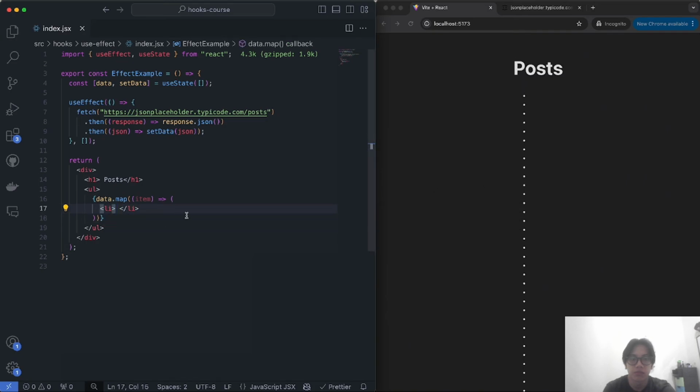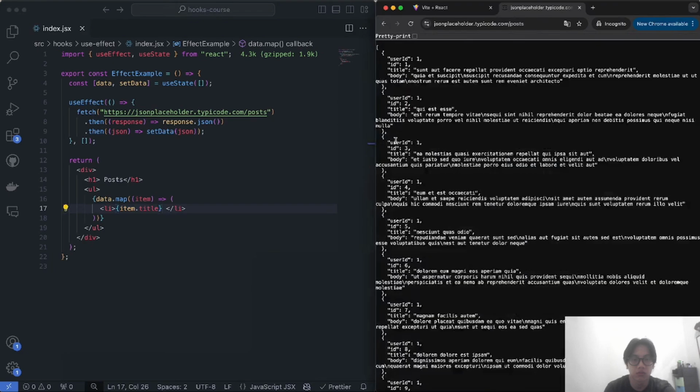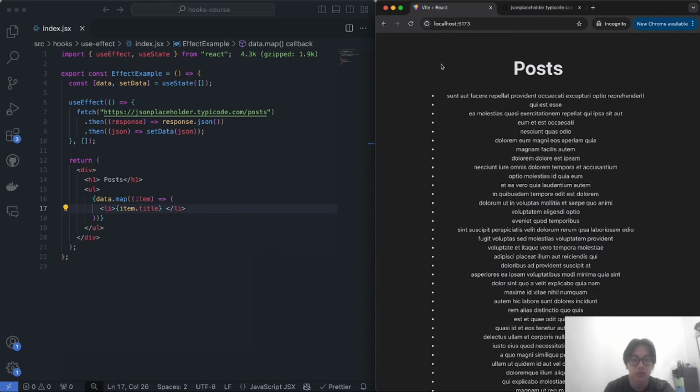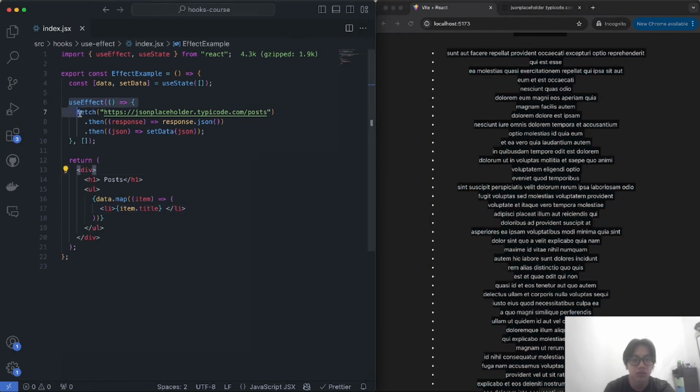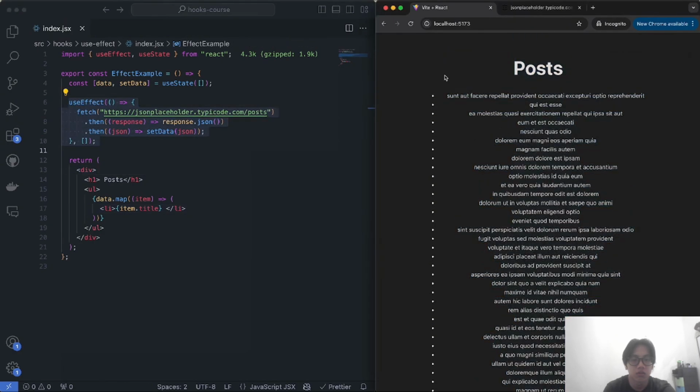But inside of here, we'll literally just display the title. So I'll say item title. Now we know it's title because we can see how the JSON data is formatted. It has a title with the actual title of the post. And the actual data updates to show that information. So this is something that we're doing without having to click any buttons, without having to do any actions. It runs when the page renders for the first time.